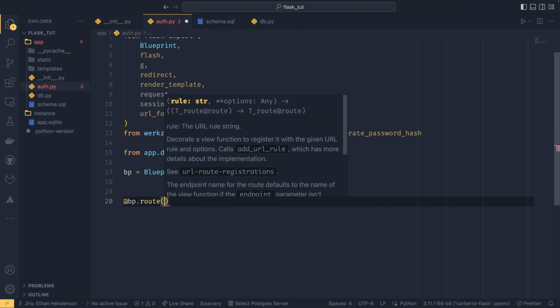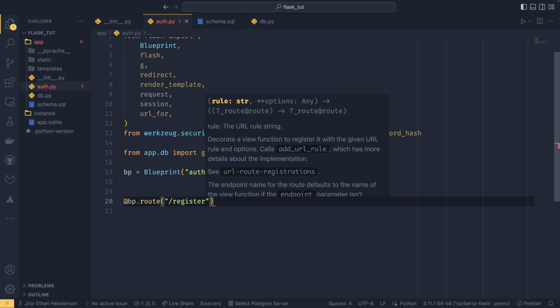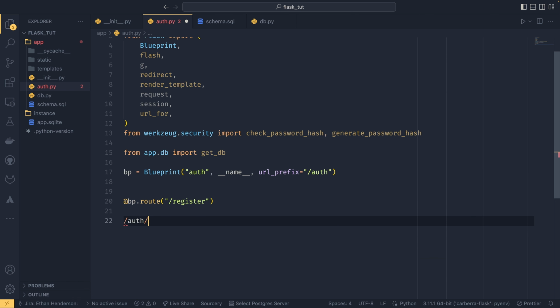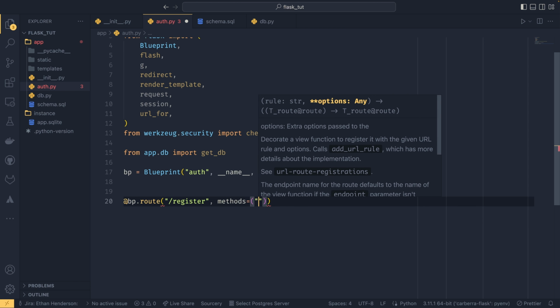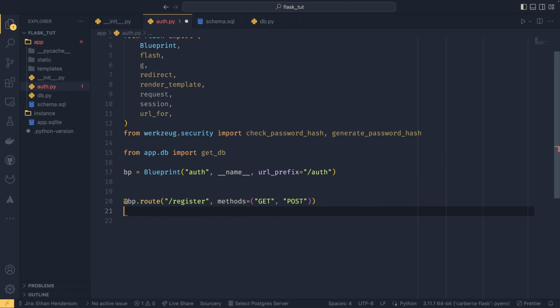And it also means we can do something like this. So if we register a route called register, this will now be triggered if we go to auth/register, not just register. So it's taking this URL prefix /auth, and then we have the register in that, which is quite nice. And in this method, we need to provide a series of methods. So we're going to provide GET, and we're going to provide POST.